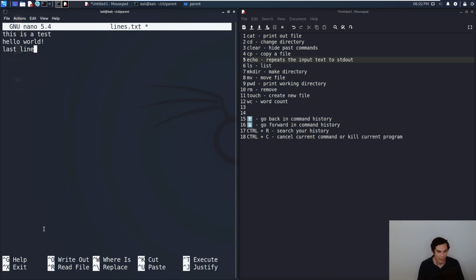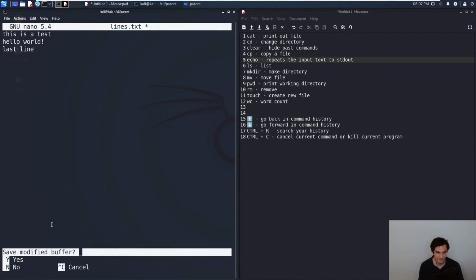So the caret here, that means the control key. And so this is Control X, X for exit. So I'm going to type in Control X. It's going to ask, do I want to save it?